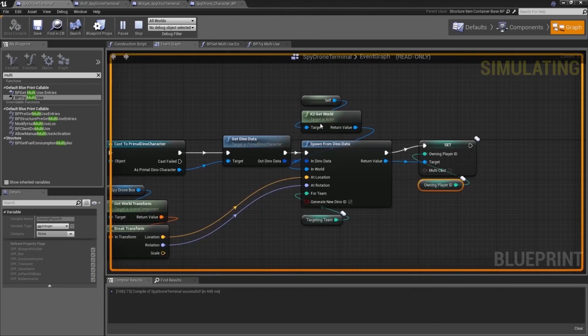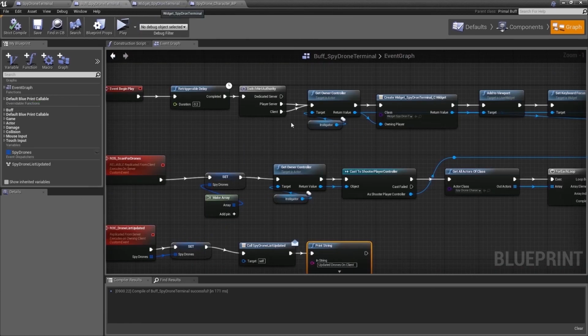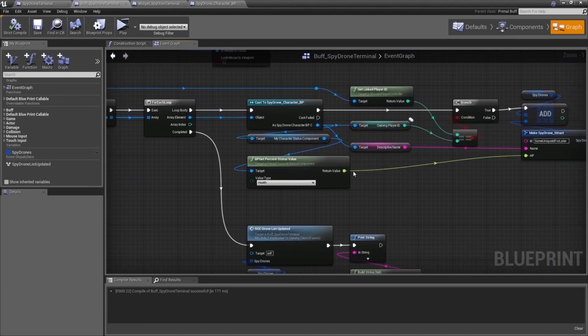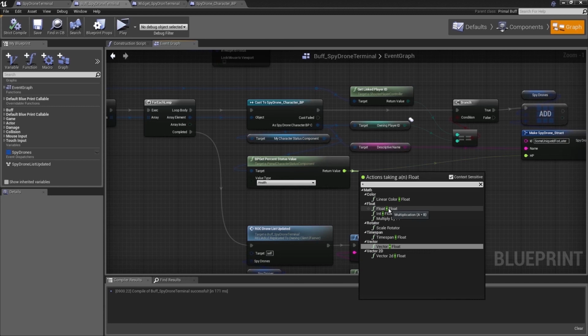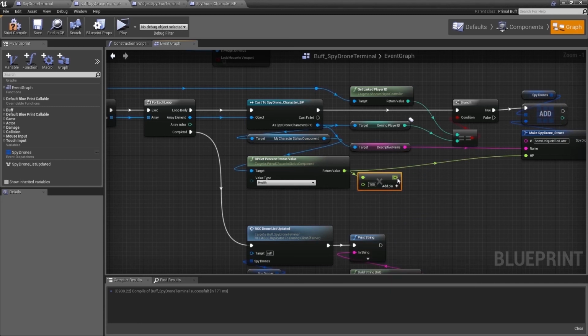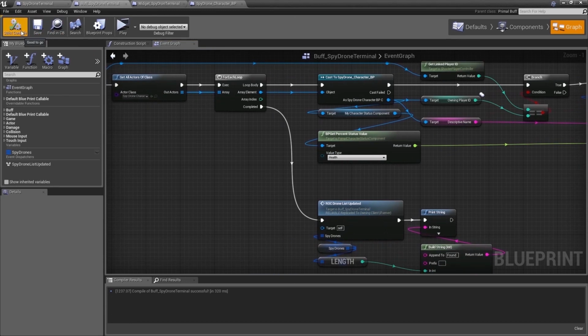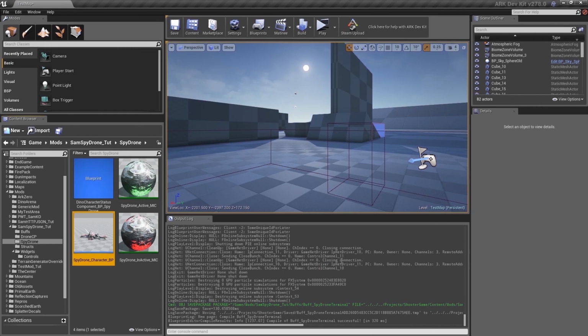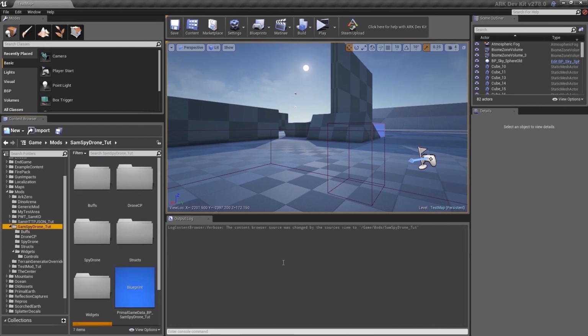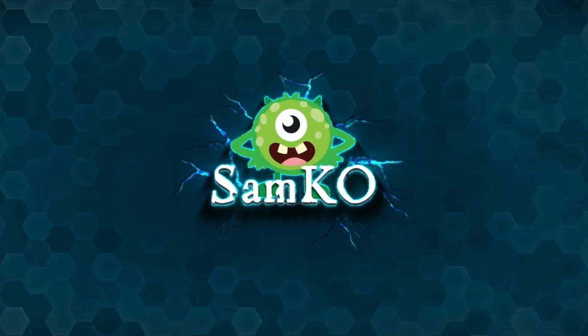And before we finish with this part of the tutorial, let's just fix the HP. We need to multiply it by 100 to show it as from 0 to 100% and not from 0 to 1. With that, we are done with this part of the tutorial. See you in the next one, and probably the last one for the SpyDrone.